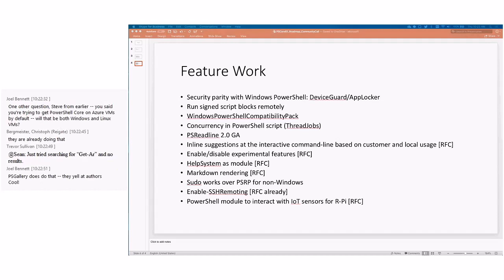Get our nodes. Oh, I see. So it looks like Gallery does do that already. That's cool.